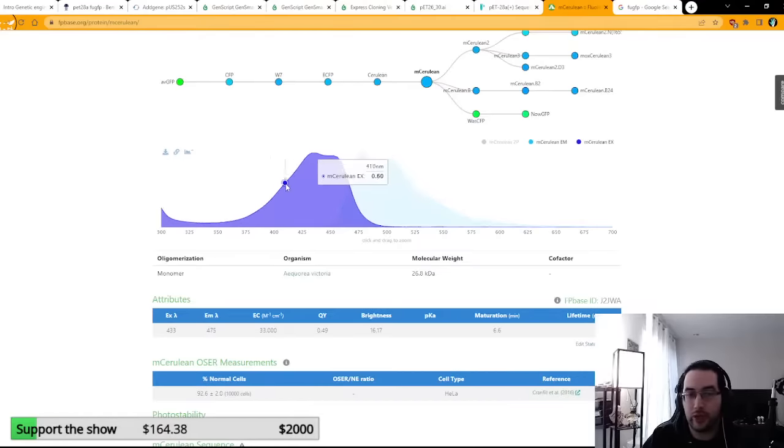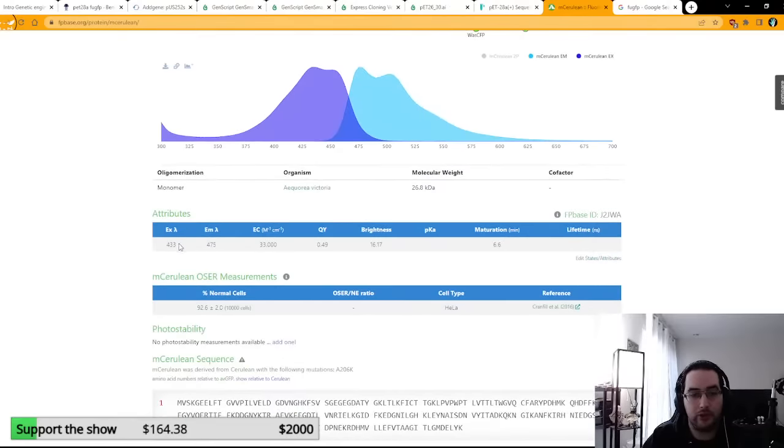So this is the light that you've got to shine on it to make it glow, and this is the glow color that comes out. It also has some more information here. It gives you the organism that it came from. It gives you how many copies of the protein stick together, because fluorescent proteins often come as a multimer. Sometimes it's a dimer, so it's two proteins stuck together. Sometimes it's a tetramer, so it's four. But in this case, it's a monomer, so it's a single protein.